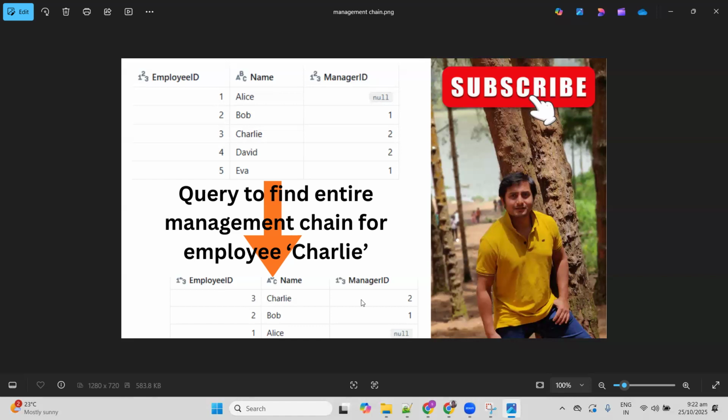That's Charlie, and his manager is 2. So whose employee ID is 2? That is Bob's employee ID, and Bob's manager is 1. What is 1? Alice. And Alice's manager ID is null. So stop there. There is no further management chain. So you will have the input and you will have the output here. I hope the question is crystal clear.